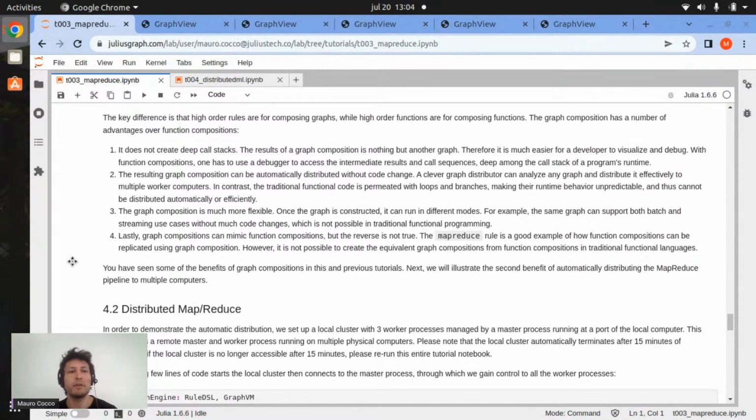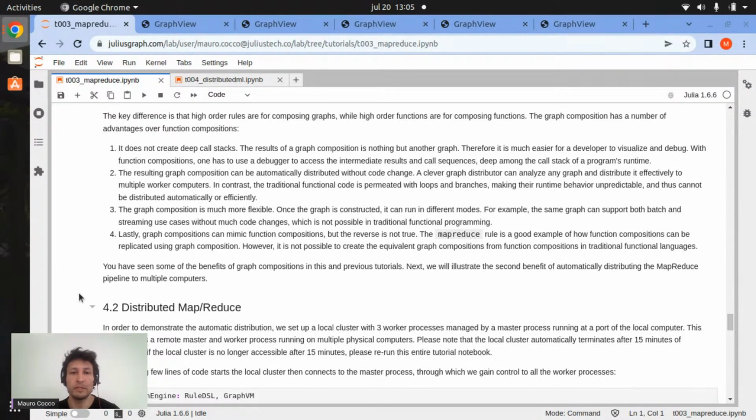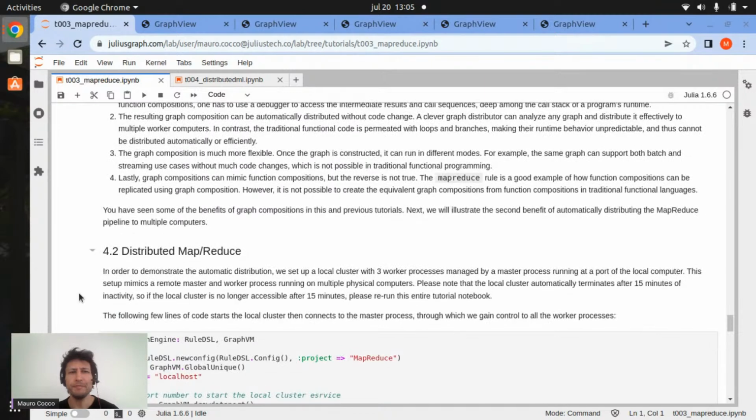Then the graph composition is much more flexible. Once you build the graph, you can run it in different modes, like Yadong explained before. So you can use both batch and streaming modes for basically the same case without many code modifications. And this is basically impossible to do in this way with traditional functional programming. And the last thing is that while graph compositions can mimic function composition, the reverse is not true. And MapReduce is a good example of this.